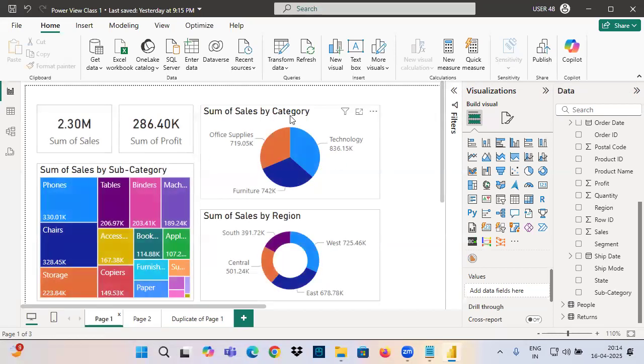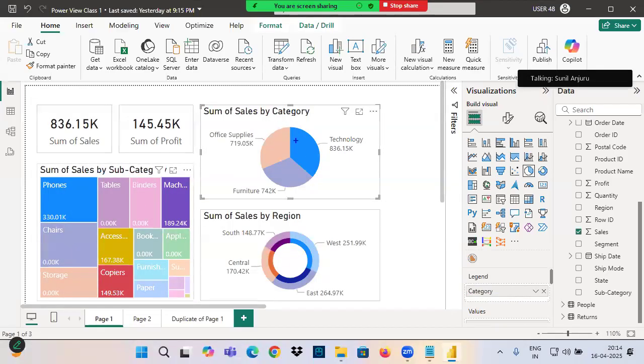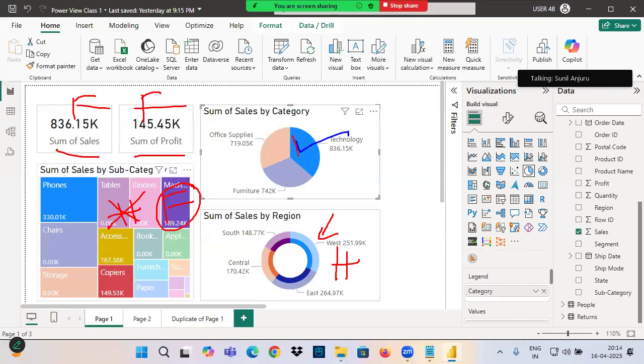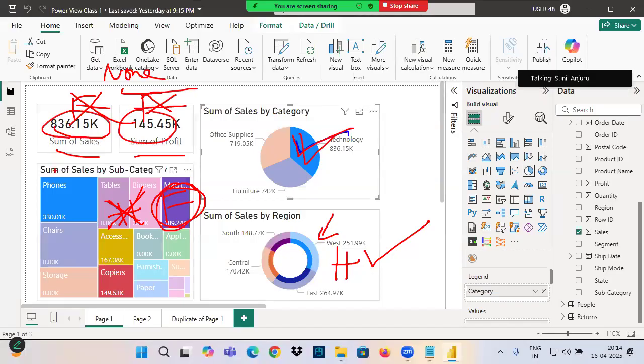In page 1, I want to change the visual interaction. My requirement is when I click on technology, or any data point, which interaction is performing here? Highlight. I don't want highlight here. I want filter. Here, which interaction is it doing in this visual? Highlight. In these 2 visuals, filter, right? Now my requirement is when I click on any data point, here I don't want highlight. I want filter. Here, leave it as highlight. Here, instead of filter, I want to make it none. When I click on technology, I don't want to change the numbers in 2 visuals. They should remain the same. They should show complete data.